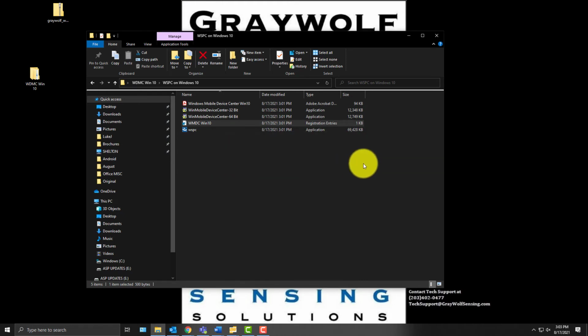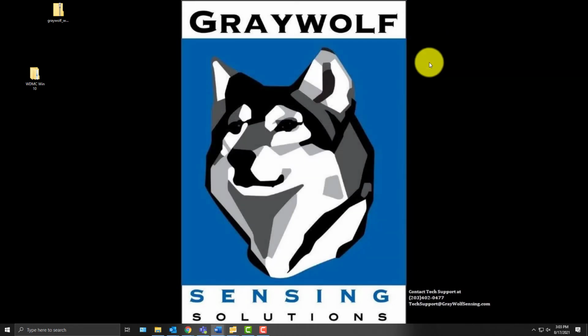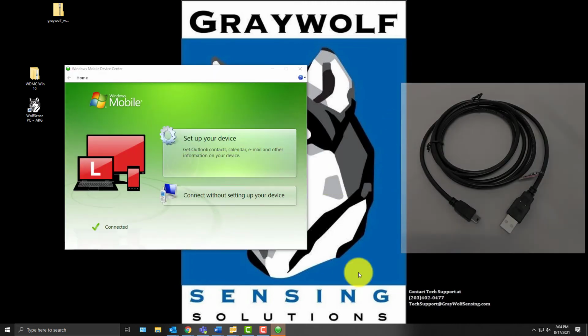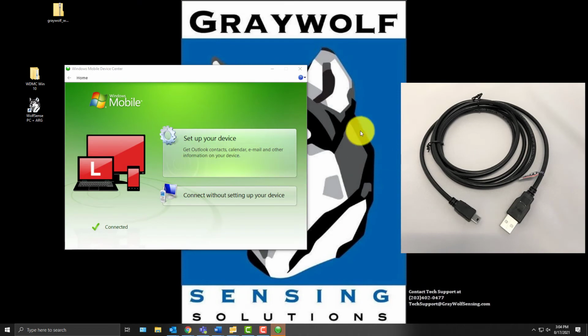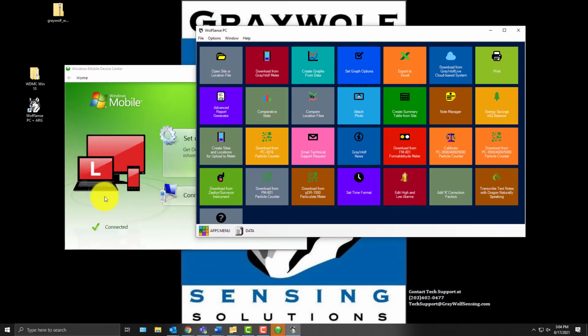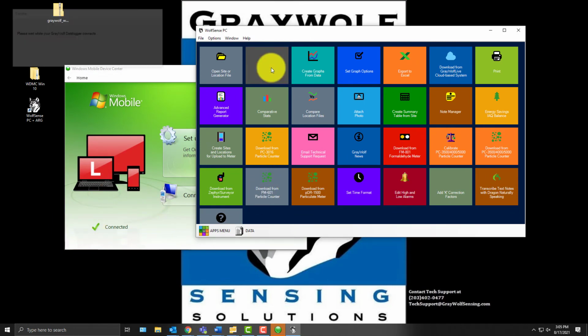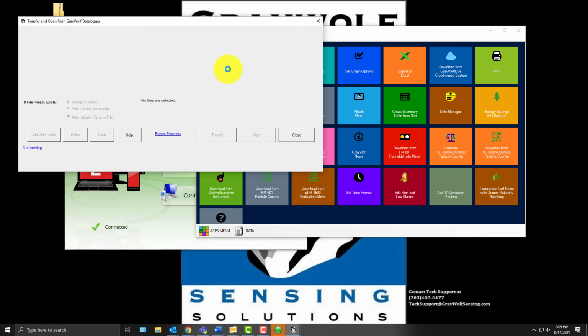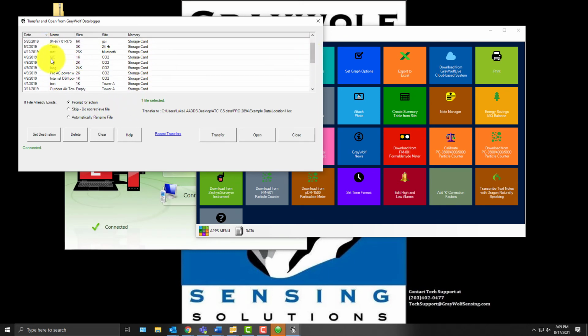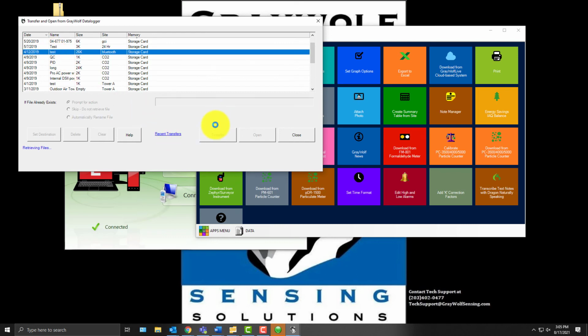Once your computer is back up and running, power on your AdvanceSense Pro and connect it to your computer via the USB data transfer cable provided. Windows Mobile Device Center should open automatically and display a green check for a good connection. Open WolfSense PC and go to the tile Download Data from Graywolf Meter to transfer your data. Select your desired files, select Transfer, and then Open to view your data.